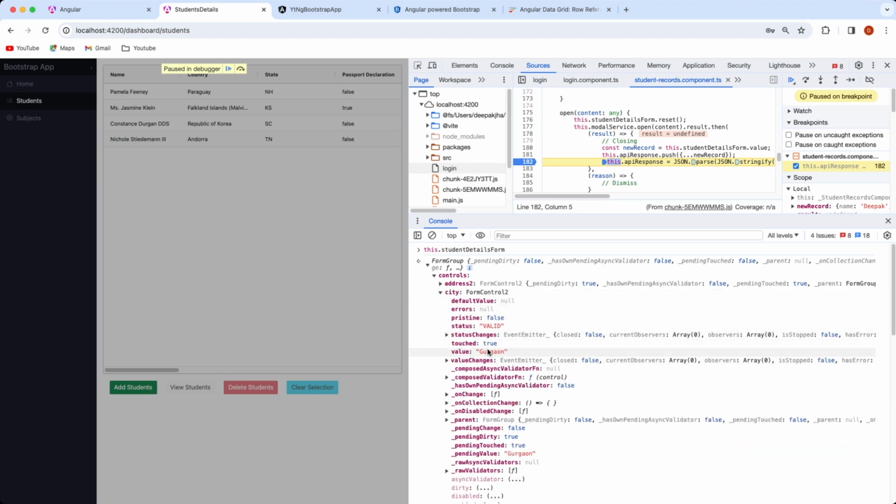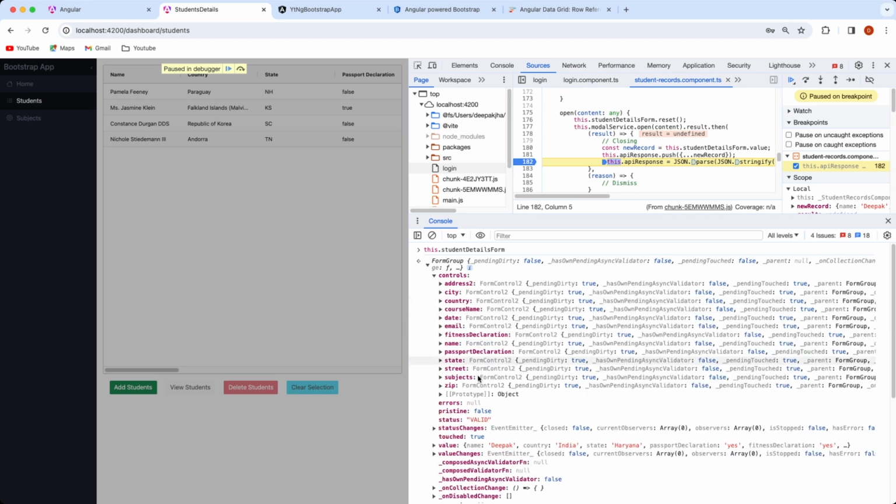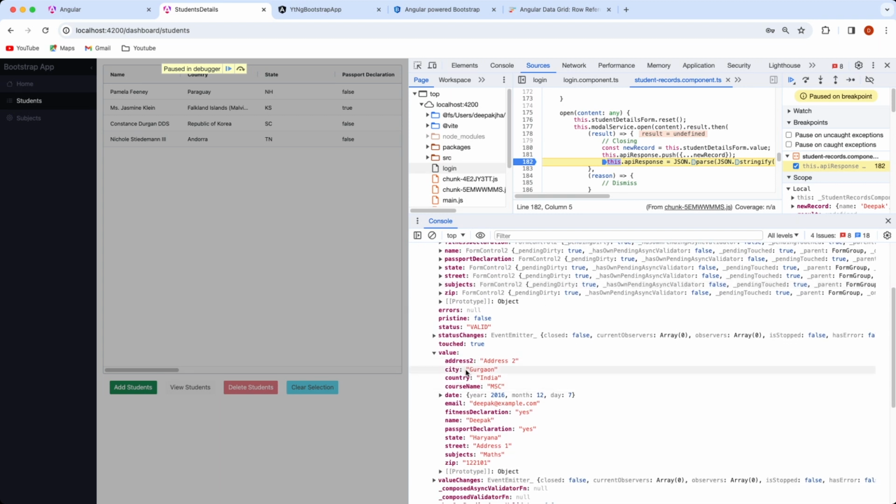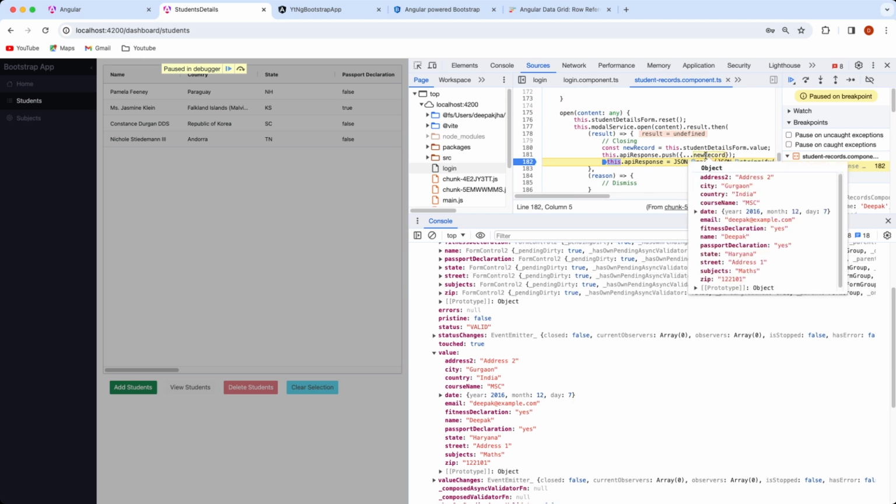If you notice, the value here is Gurgaon, and every other value remains the same, and here is the value object. If you look closely, what it essentially does is store all of these values, like address, city, country, course, date, email, and so on, and it's available in the form of an object. If you hover over new record, you would notice that it is available exactly in the manner in which it is supposed to be, right?